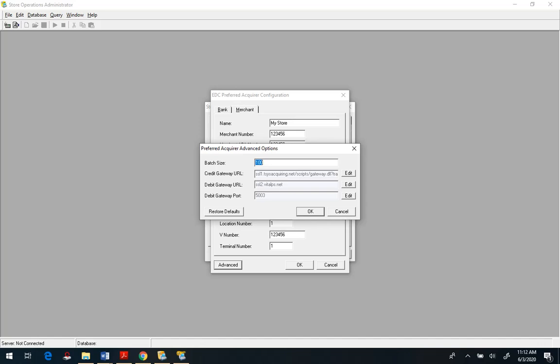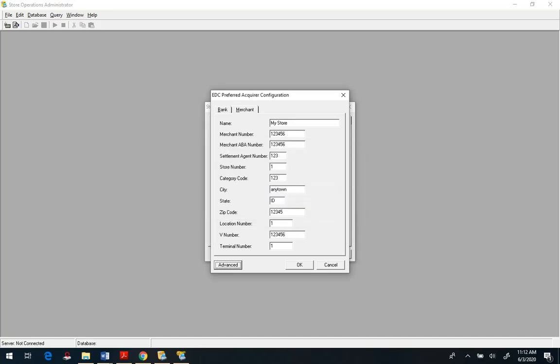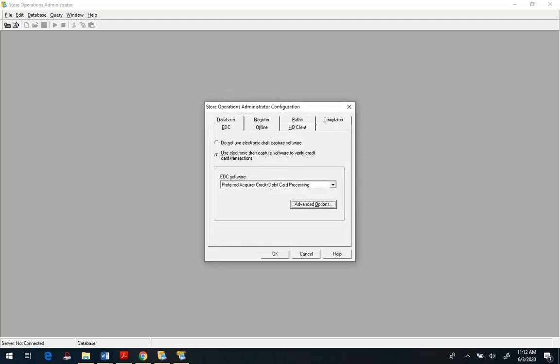So what I mean by EDC is, if I'm in RMS Administrator, you probably have some settings like this. This example is using TSYS, where you've got some settings here for merchant and the bank for doing processing within RMS. And this is just examples. Don't take these as actual numbers. And so we call it EDC, electronic draft capture, to verify the credit card transactions.